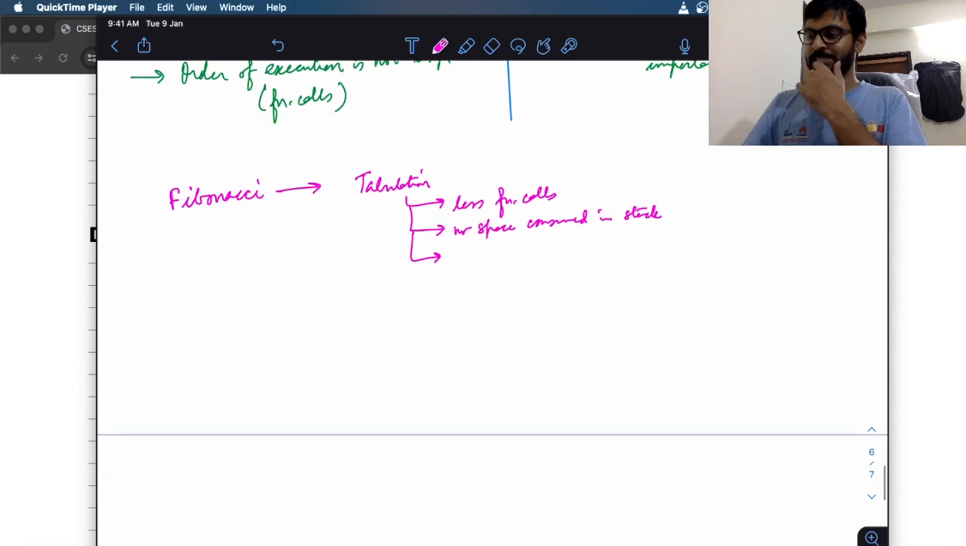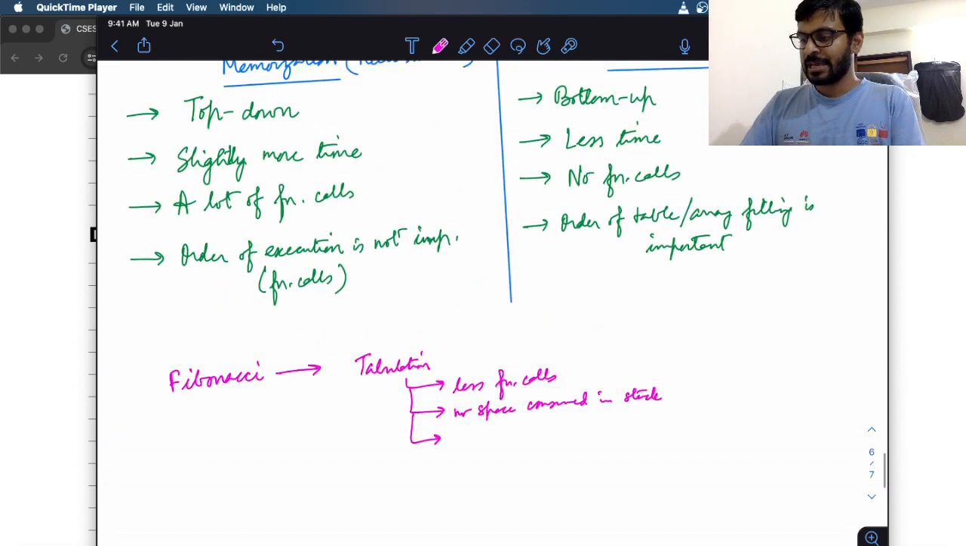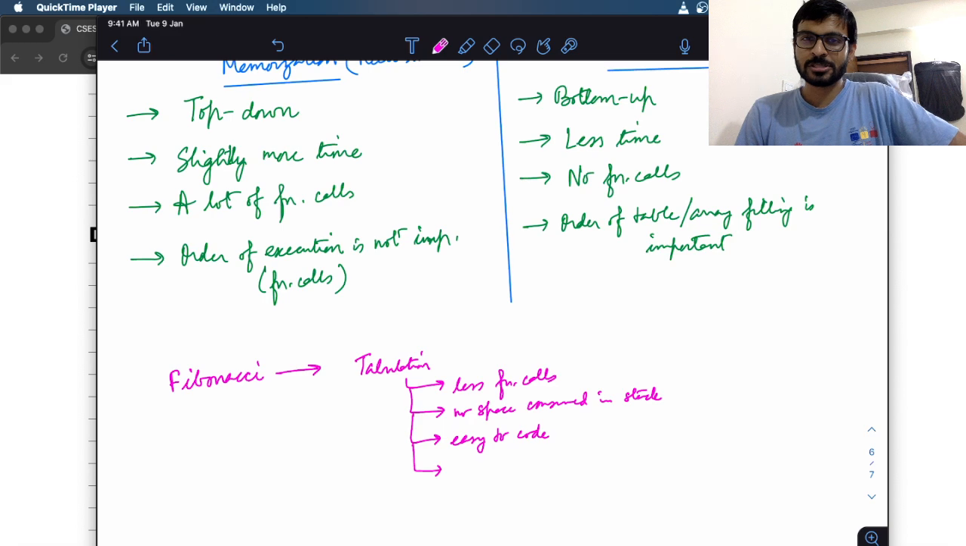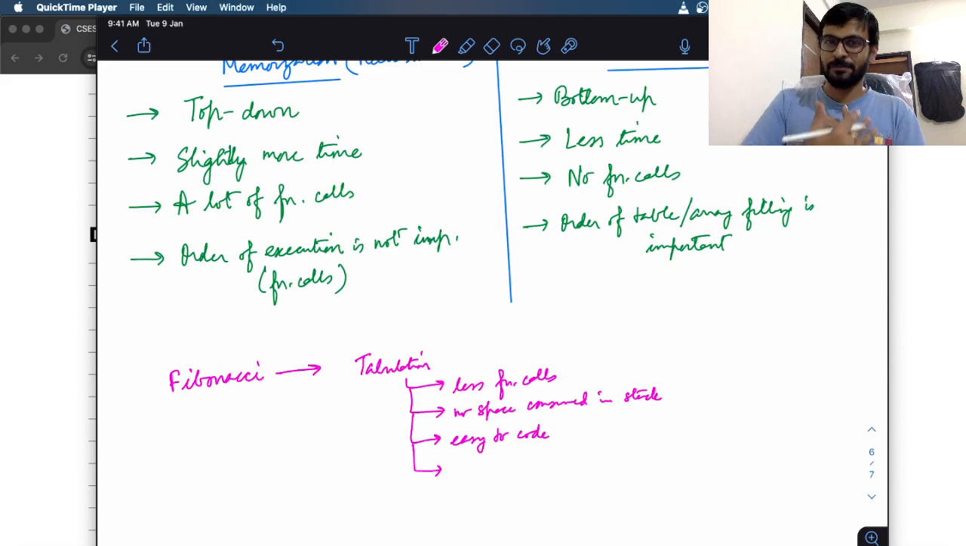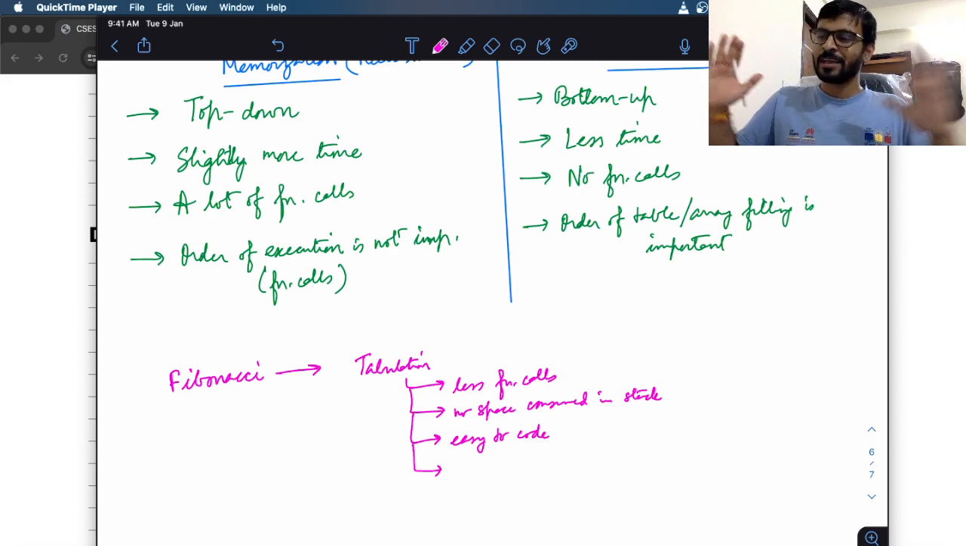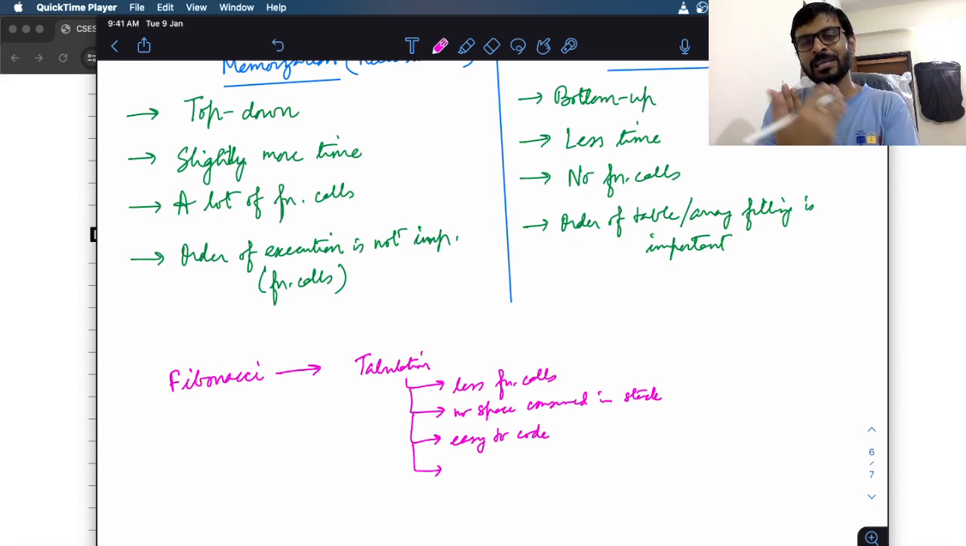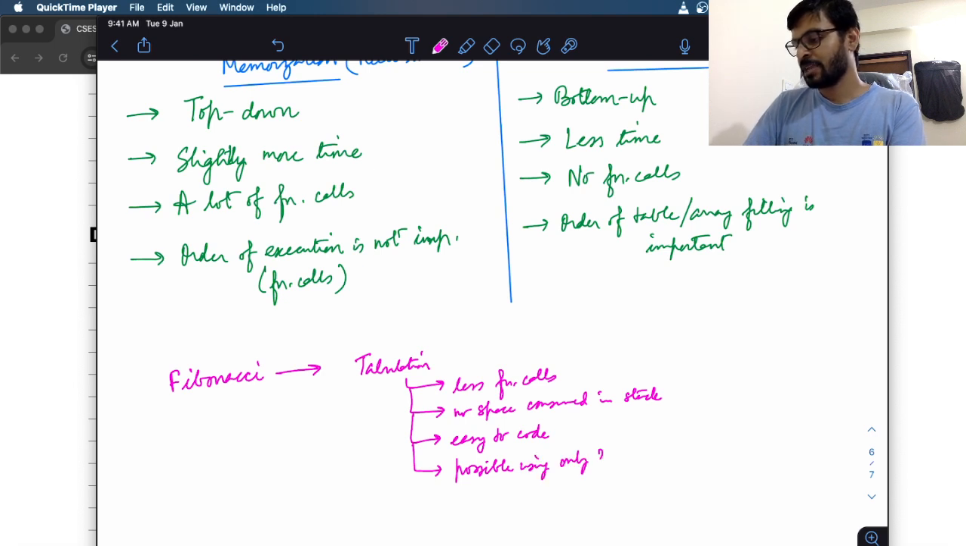Due to the function calls, etc. And then I can say easy to code. The tabulation is easy to code over here. And I can optimize the space complexity to a bigger one because at any point of time I only need the previous two numbers, previous two fib values. So I can say forget the previous fib values. I don't have to remember the entire DP array. I can say, okay, when you have come to i, you need only i minus 1 and i minus 2. So it's possible using only 3 variables also.